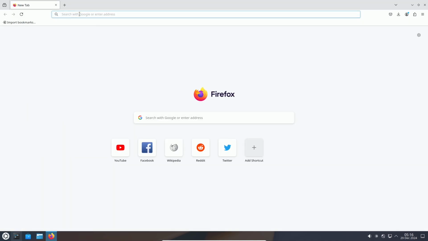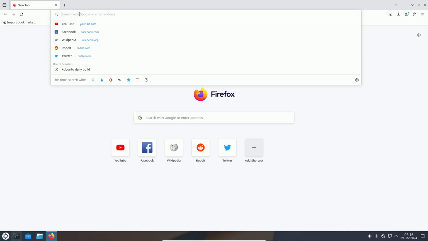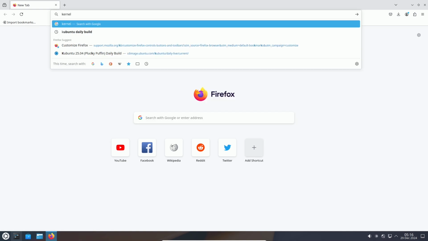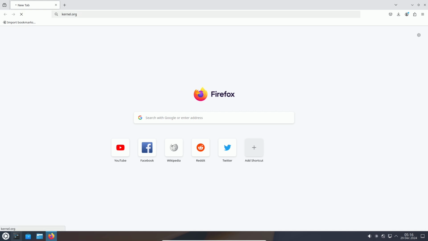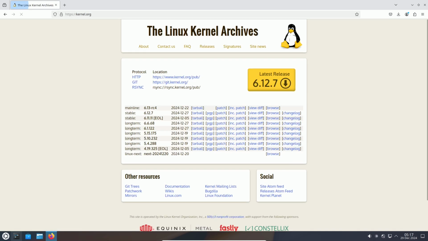Now let's talk about the kernel. Just type in kernel.org and hit enter. So the kernel we are using is 6.11, and the version right now on the Linux kernel website is 6.11.11, which is at the end of life. But the stable version is 6.12.7, and the mainline or release candidate version is 6.13 RC4. So 6.12 is the LTS version, and 6.11 will be end of life.